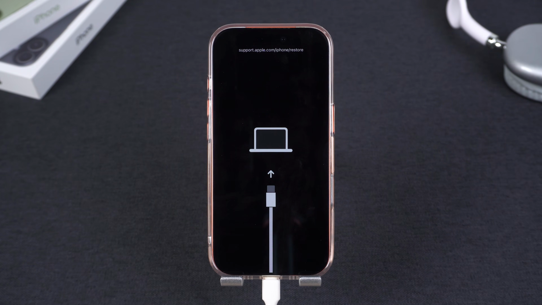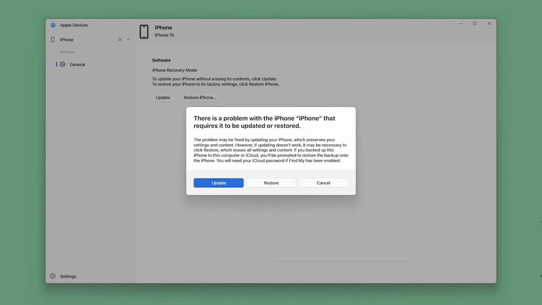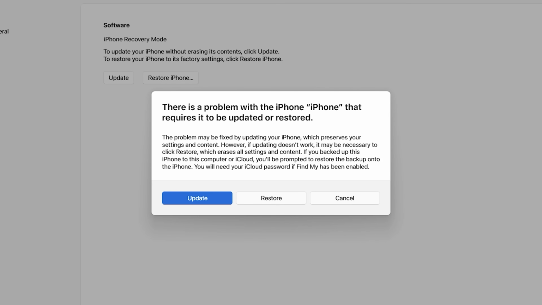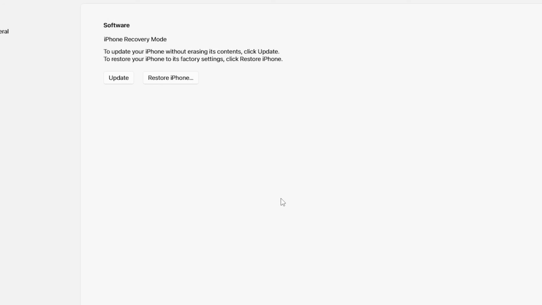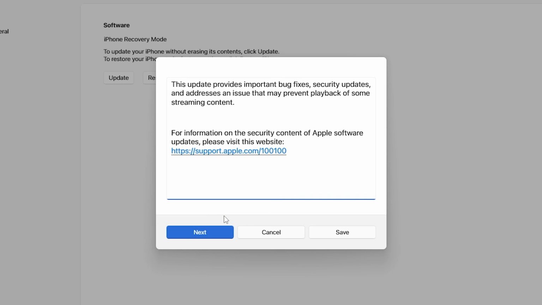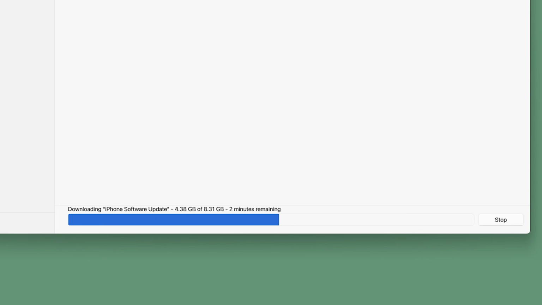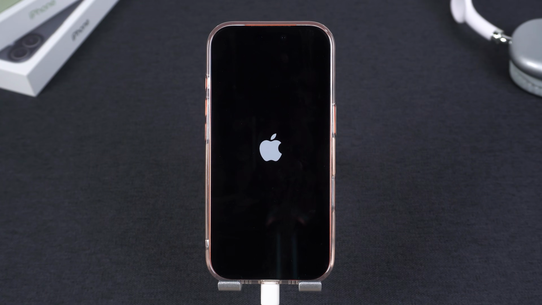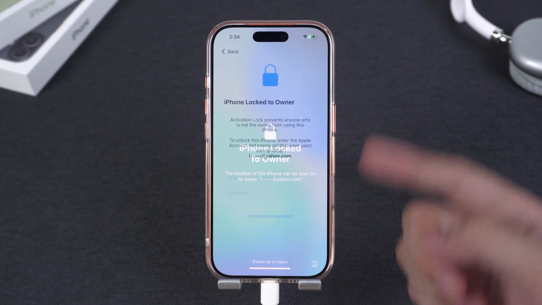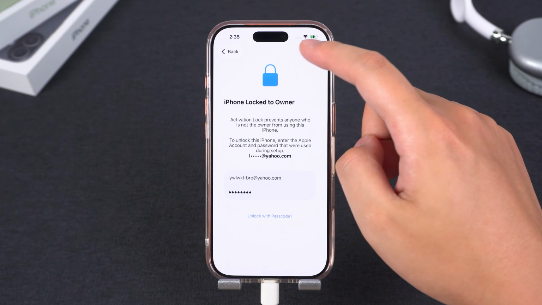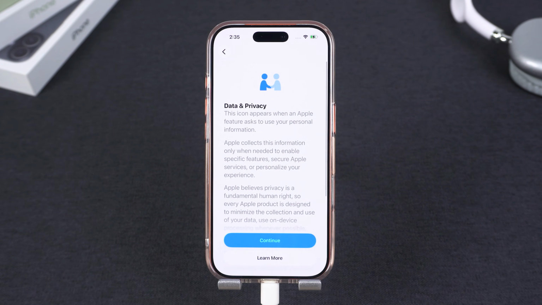Once the iPhone enters recovery mode, open Finder on a Mac or the Apple Devices app on Windows. Your computer should detect the iPhone and give you the option to update or restore. Choose Restore. The computer will download the required iOS software, erase the iPhone, and reinstall the operating system. Once the restore finishes, the lock screen passcode will be removed, and you can set up the iPhone again. And if activation lock is enabled, you'll still need the associated Apple account afterward. If you want a simpler, more guided option, try the next method.